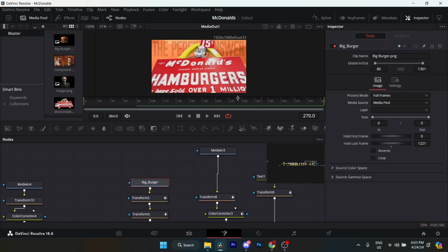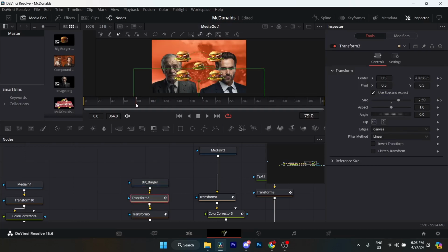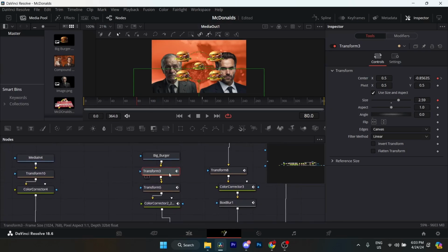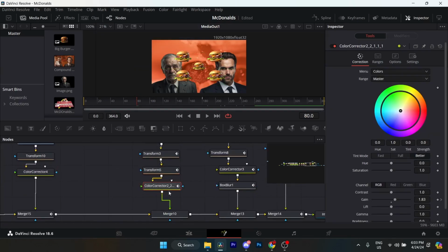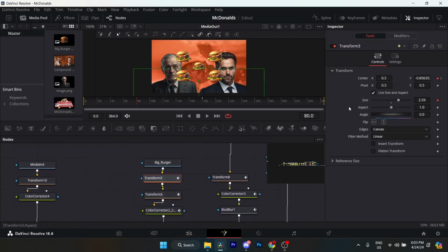And then this one is the big burger. As you guys can see, this one starts the animation at frame 80. Okay, it starts coming up. So I added a transform node, another transform node, and then a color corrector connected to merge. I'll start with the transform 3 first. So I started it at frame 80. Make sure you copy these x and y coordinates. So x at 0.5 and then y at negative 0.8. And then keyframe the size at 2.59.